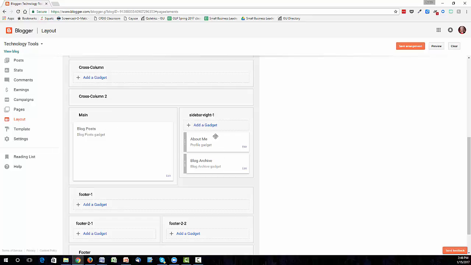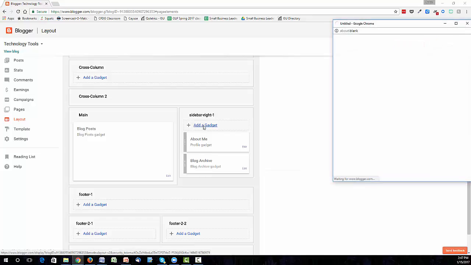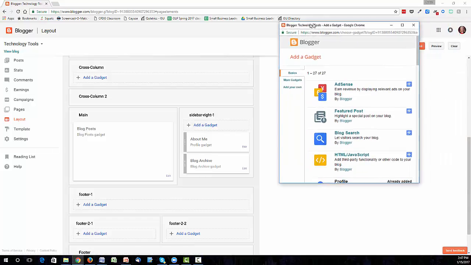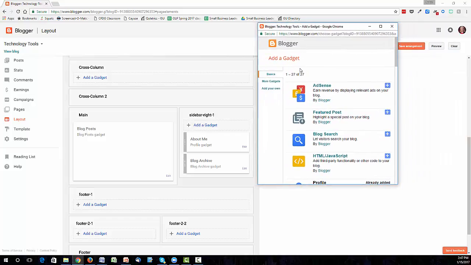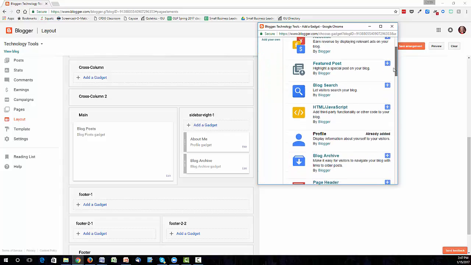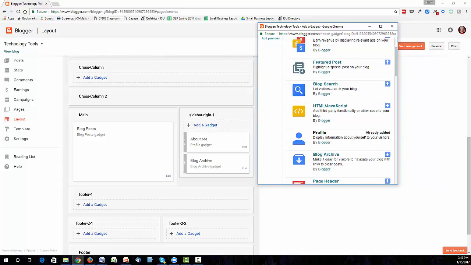Here are our two gadgets, and what I wanted to show you is that you can add another gadget. So right now we have the About Me gadget and the Blog Archive gadget. Those came with the simple template, but we can add another gadget. So I'm going to go ahead and click on that. When I do, it brings up a window that lets us see all the gadgets we have to choose from. Right now we're in the basics category and there are 27 that we can choose from. If you look at them, there's a search, there's a profile, there's archive.